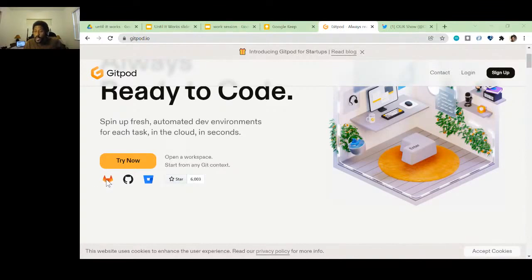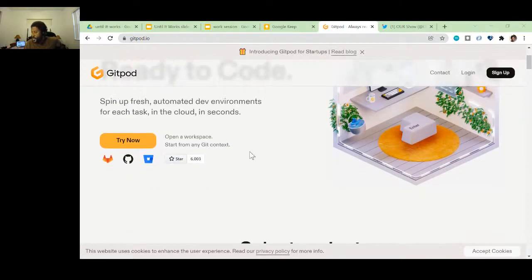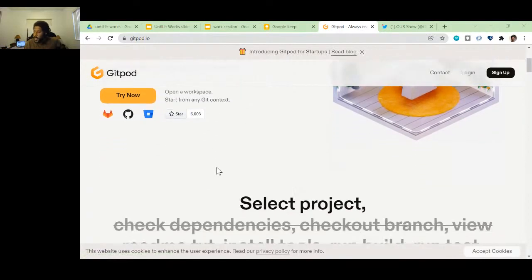So it has GitLab, GitHub, and Bitbucket, which I don't know if the other ones we've looked at did, because I think primarily they've been GitHub, or just starting up your own fresh instance, like blank. With this, you can start working in a Git repository, which is pretty cool. And you can see it's open source as well.